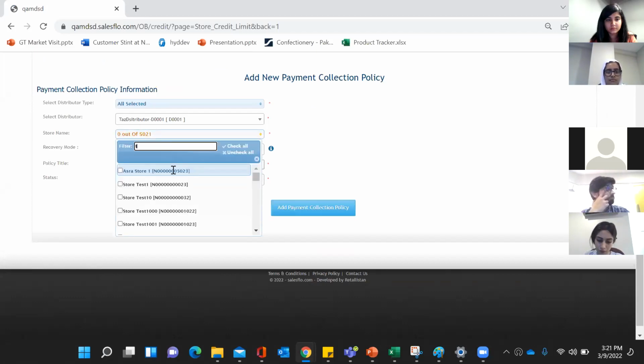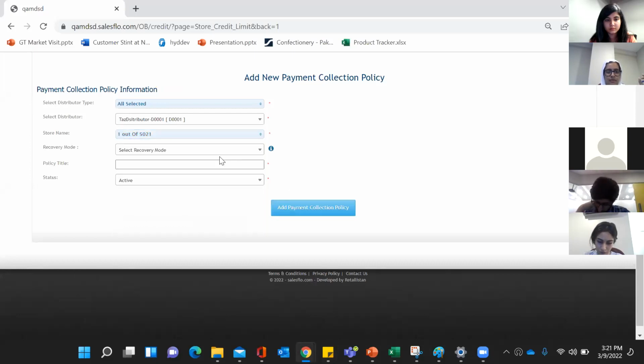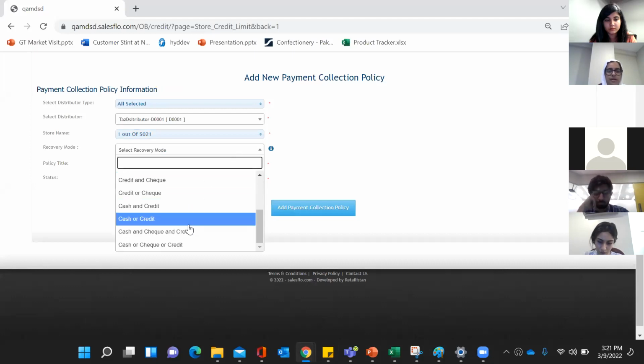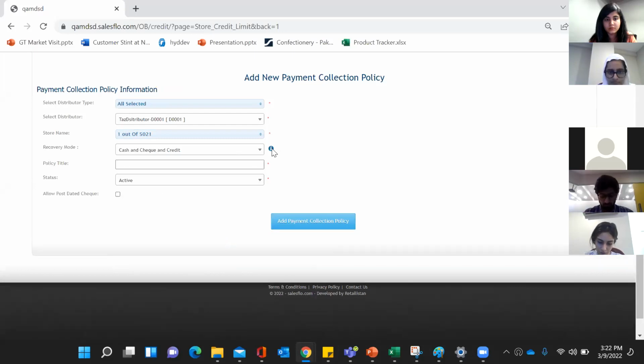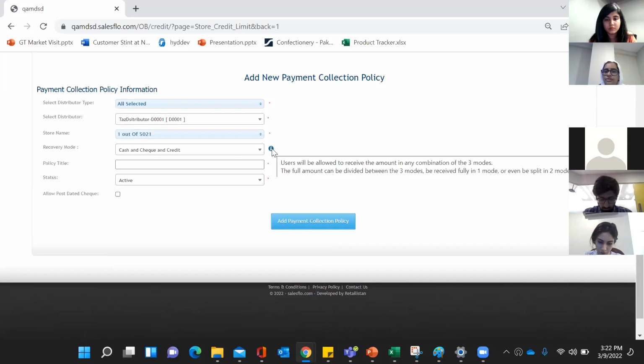This time, for TUS Store 1, let's select the recovery mode as cash and check and credit. So I'll explain the difference. Cash and check and credit means that users will be allowed to receive the amount in any combination of the three modes. So the full amount can be divided between the three modes: partial in cash, partial in check, partial in credit. It can be fully received in any one mode.